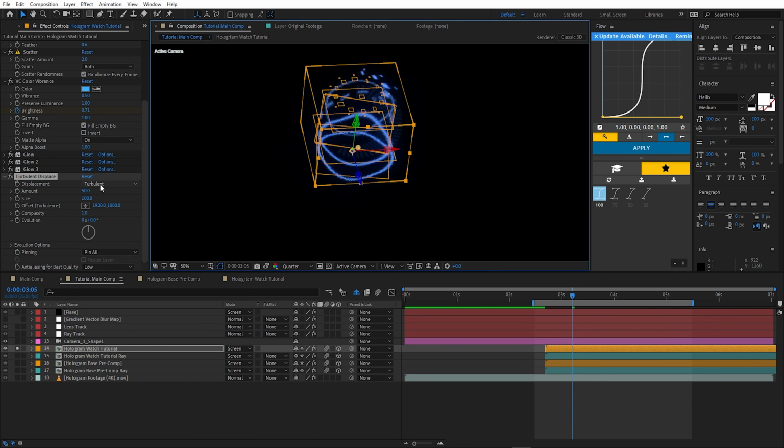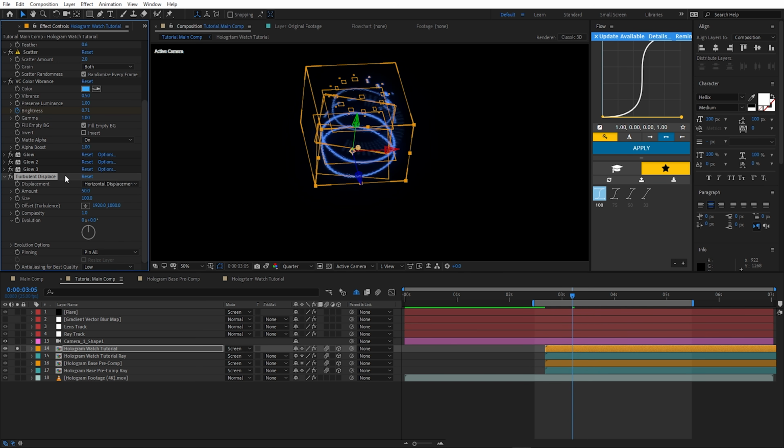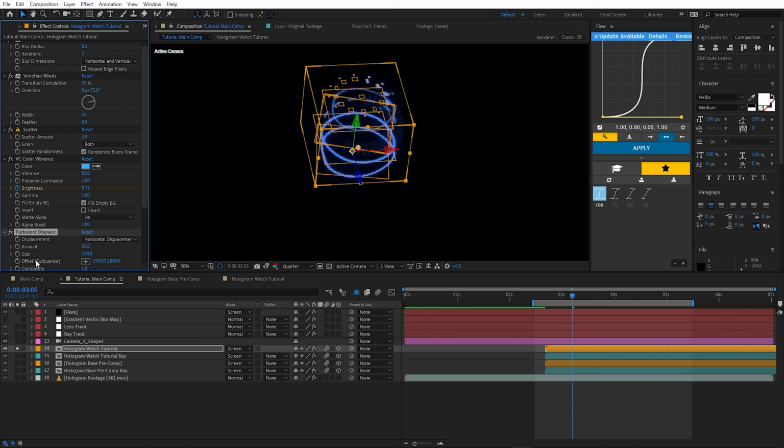You got a bunch of controls here. You got the displacement method. So you got bulge, twist, and all these things. First of all, what we're gonna do is select the horizontal displacement mode and we'll actually bring it right on top here so that the glow effects happen all the way at the end.